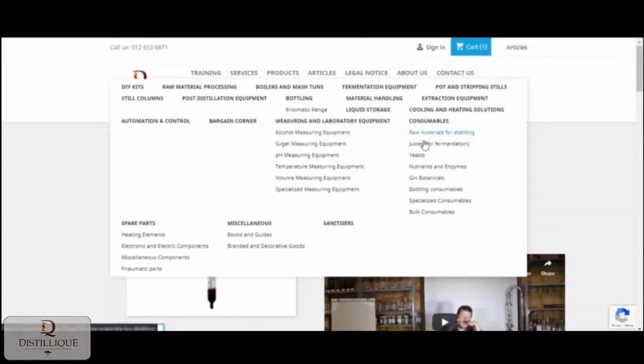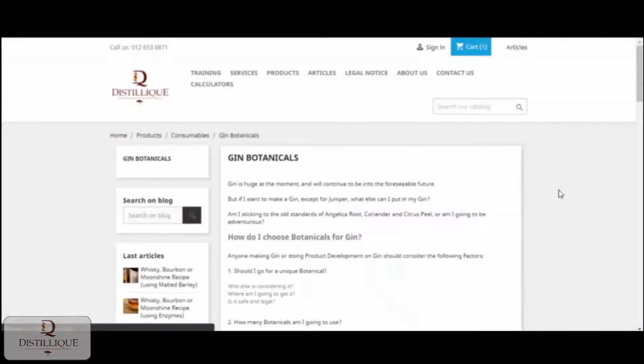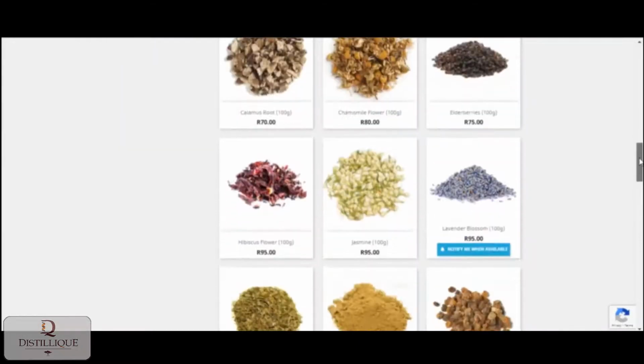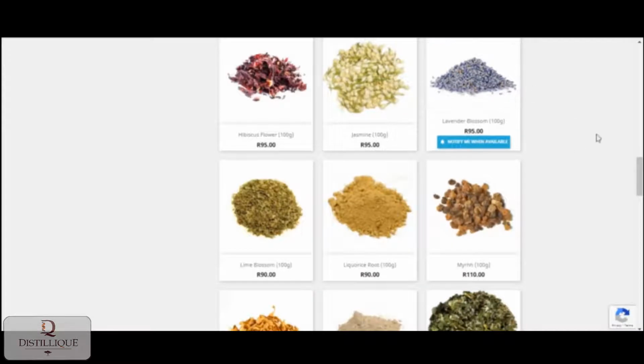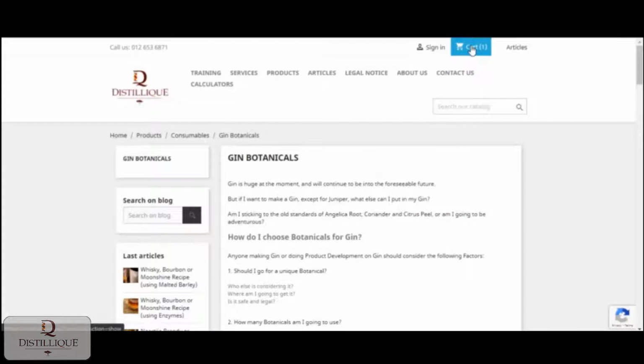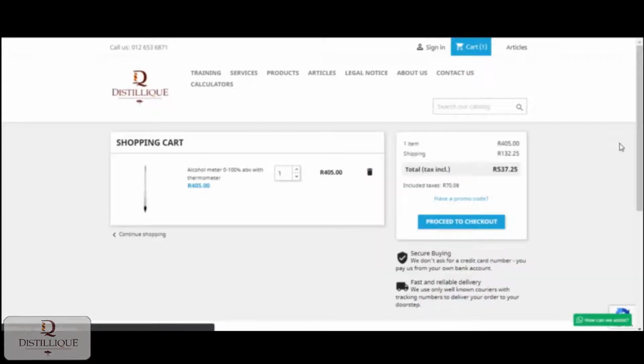Let's say for instance I wanted some gin botanicals, so I go to my gin botanicals, I scroll down and I choose whatever botanicals I want. But now let's say I was looking for lavender blossom, which is not currently in stock, so I decide no, I just want my alcohol meter. So I go to my cart at the top, and again it shows what I've added to the cart at the moment. If I added more items, they would be added as well. The shipping is there, and I can proceed to checkout. Alternatively, I would have just clicked proceed to checkout initially after ordering the product.